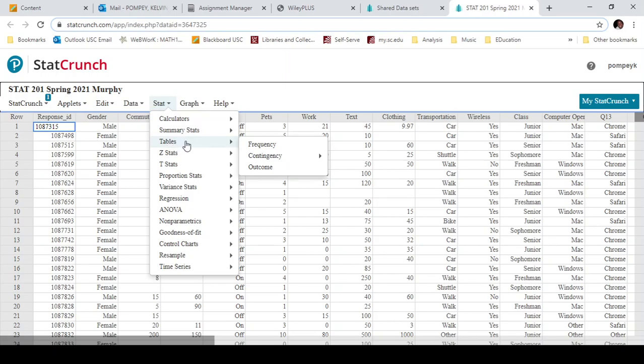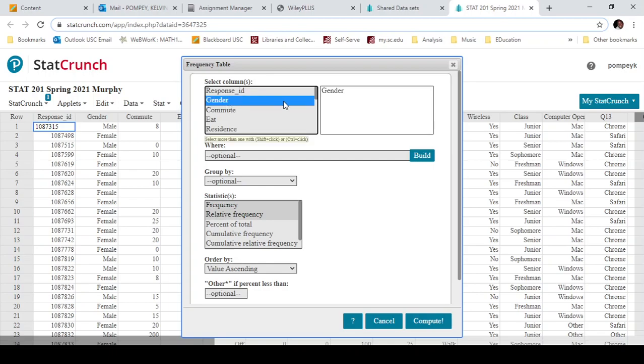If I have one categorical variable, I'm going to go to frequency. Okay, I'm going to choose my categorical variable. Let's go to transportation again. I'm going to choose my categorical variable. If I had another categorical variable, I could put it here. Actually, don't do that. Just do this for one categorical variable.